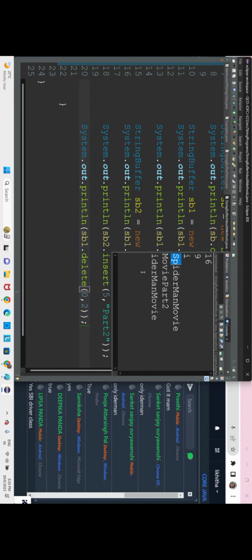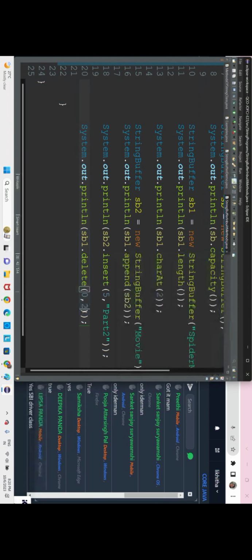Okay. So this is about your delete method: deleting from the starting index to the ending index. Got it? Okay. Next, after this, we shall go for the next one.